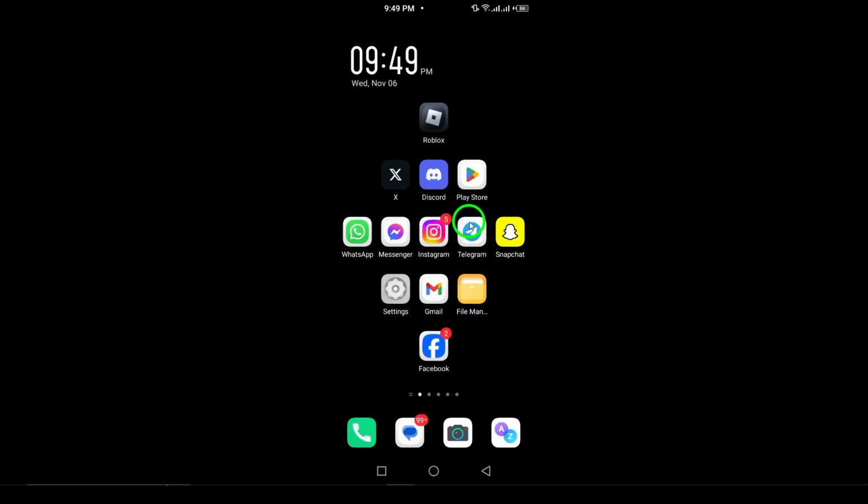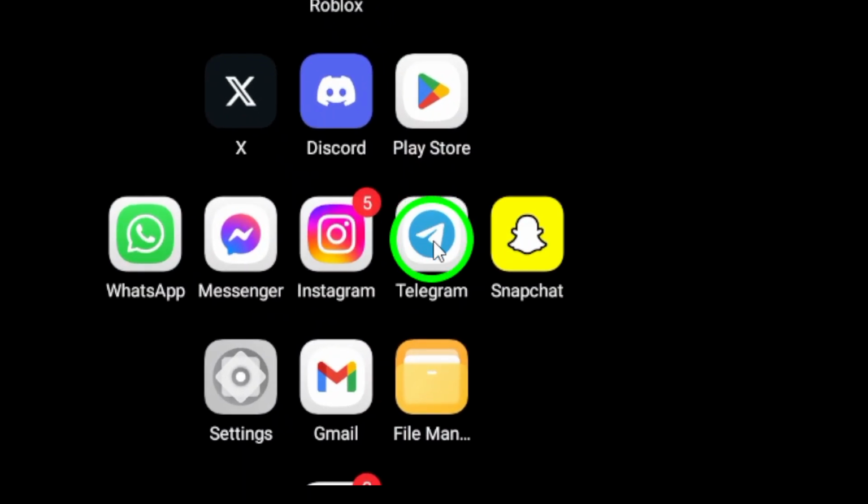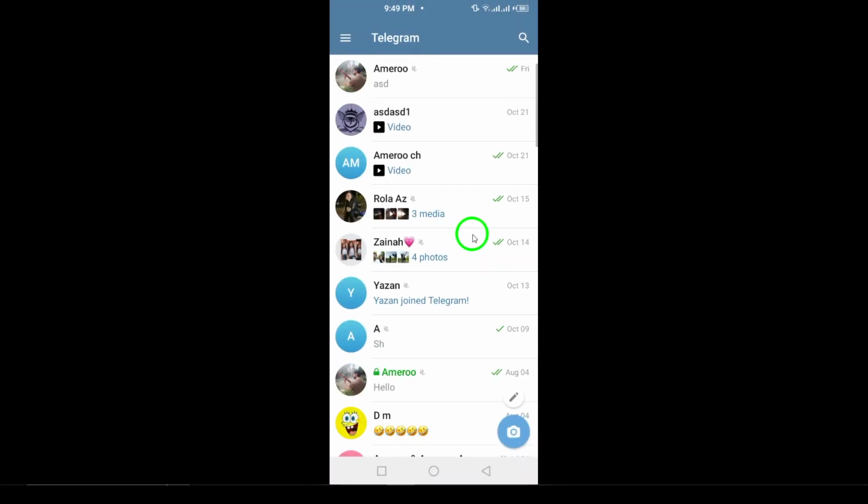Let's get started. First, launch the Telegram app on your Android device. Make sure you're logged in and on the main screen where you can see your active chats.